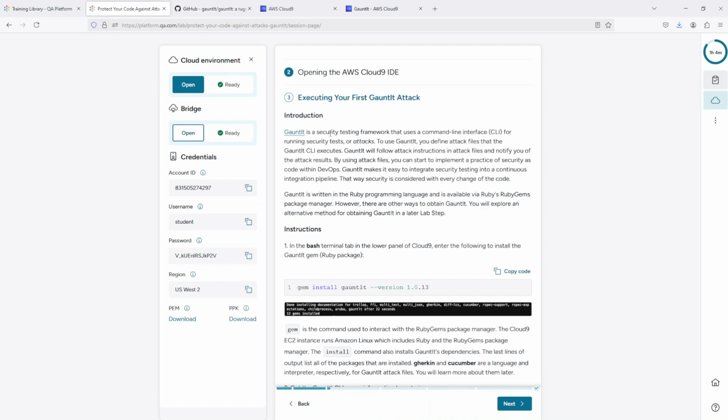Gauntlet is a security testing framework that uses a command line interface, CLI, for running security tests or attacks. To use Gauntlet, you define attack files that the Gauntlet CLI executes. Gauntlet will follow attack instructions in attack files and notify you of the attack results. By using attack files, you can start to implement a practice of security as code within DevOps. Gauntlet makes it easy to integrate security testing into a continuous integration pipeline. That way, security is considered with every change of the code.